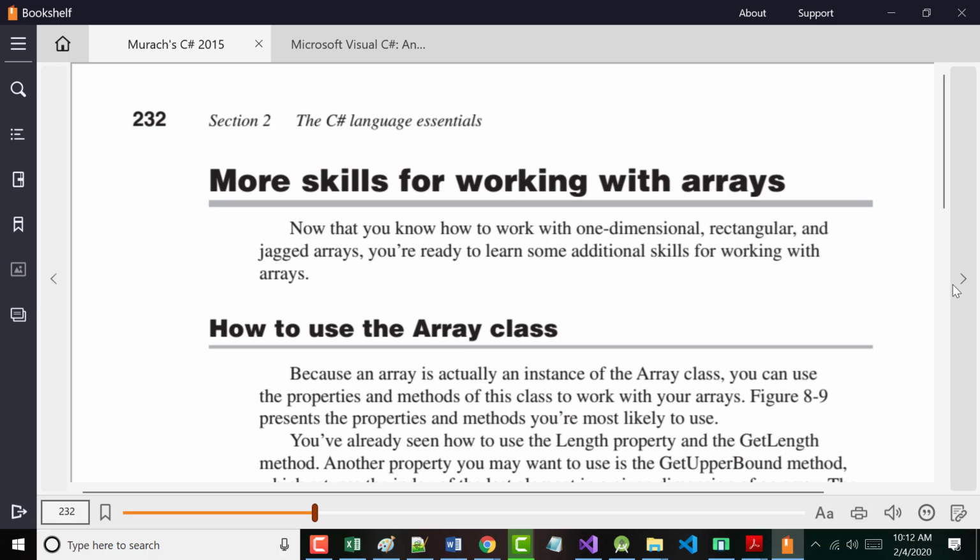All right, this seems like a good place. It's 10:12. Let's come back, please, let's make it 10:27. Okay, and we'll pick it up on page 232, more skills for working with arrays.